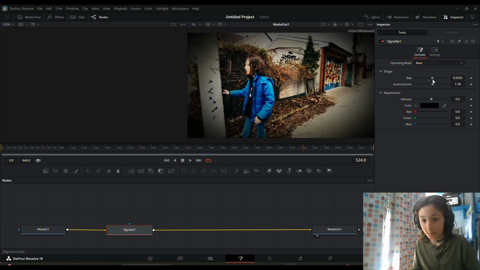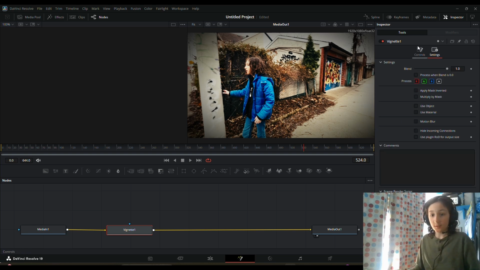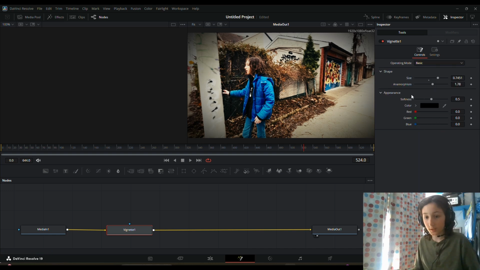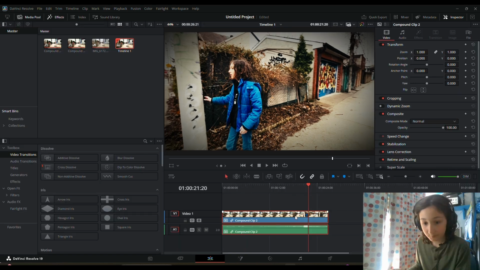So first thing we can do is we can adjust the size to whatever your liking may be. I like a more subtle vignette. I mean, size is the main one you're going to be doing. If you want to change the color of your vignette, you can do that, but this just adds a nice little kind of highlight. It highlights the middle of the footage and gives, like, a center view.